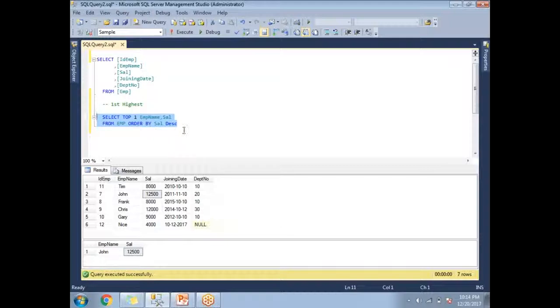Now if I want the second highest, let us assume I need the second highest, or any other highest, let us say third highest, and so on. For these kinds of values, you may need to write subqueries. Let me explain one by one. First I'll write an inner query, then I'll write the main query to explain in a better way.